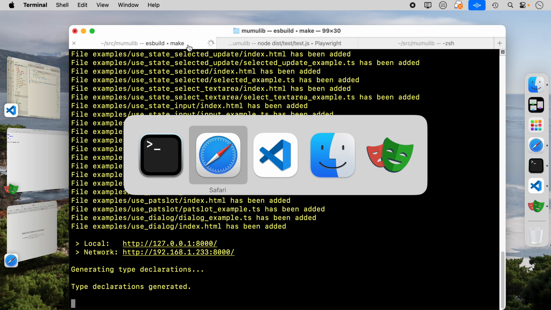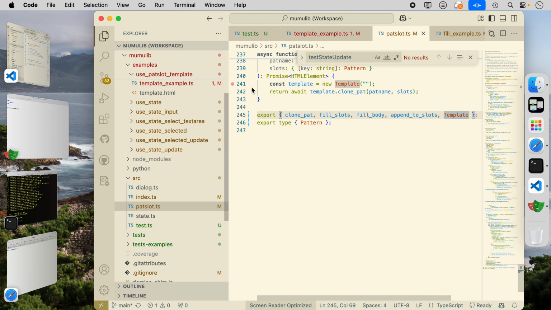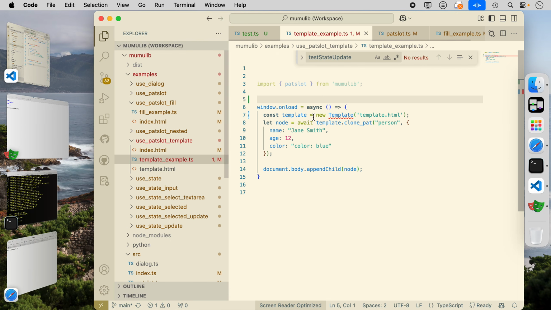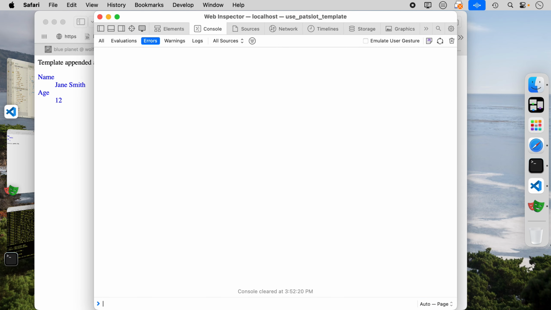Able to rebuild this time? Yeah, okay, let's reload. Can't find variable template, right. Pattern slot template again. There. All right, cool. Now the template example works. It's just something that I broke a while ago when I was messing with the TypeScript type exports. Still learning TypeScript. All right, so that's all good.